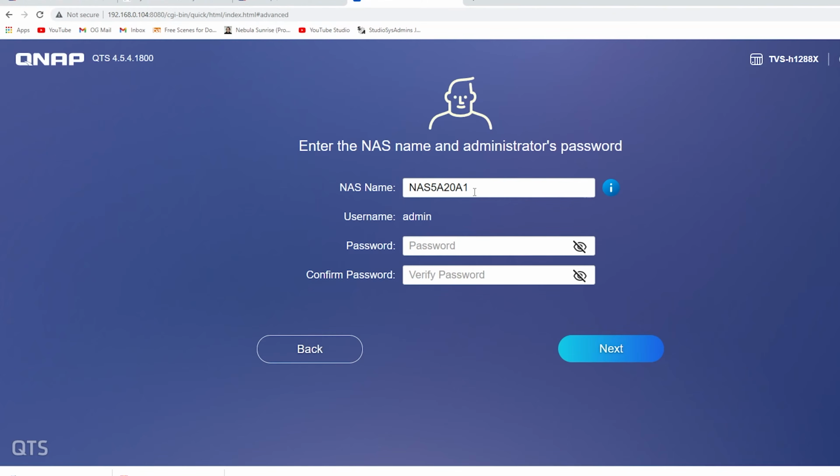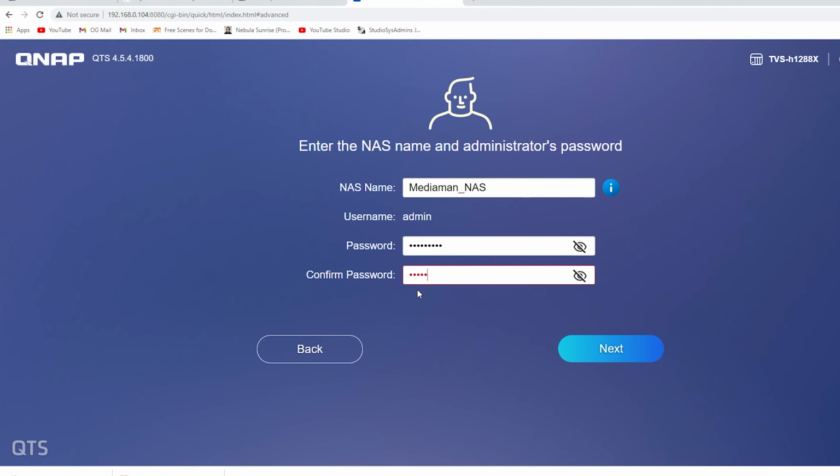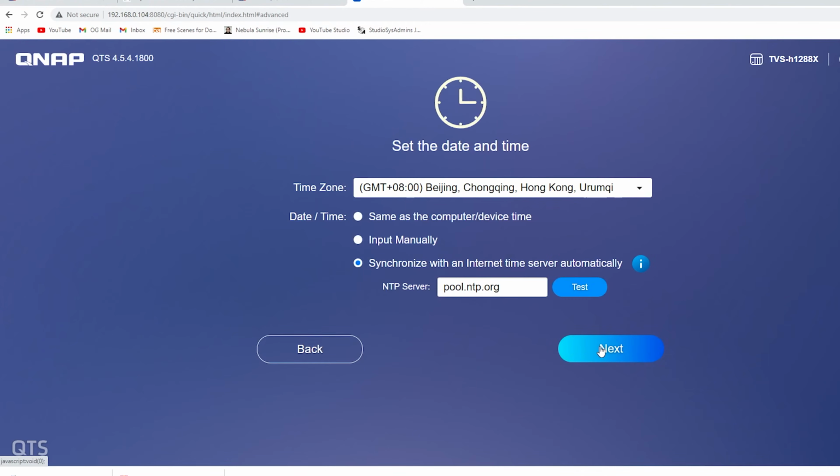Here's where I can name my NAS. And I'm actually going to change it to MediaMan_NAS. And I can set my admin password. So once you've named your NAS and set your password, we can then click next. Oh, so naming my NAS, it didn't like the underscore. So we'll rename it MediaMan NAS, click next.